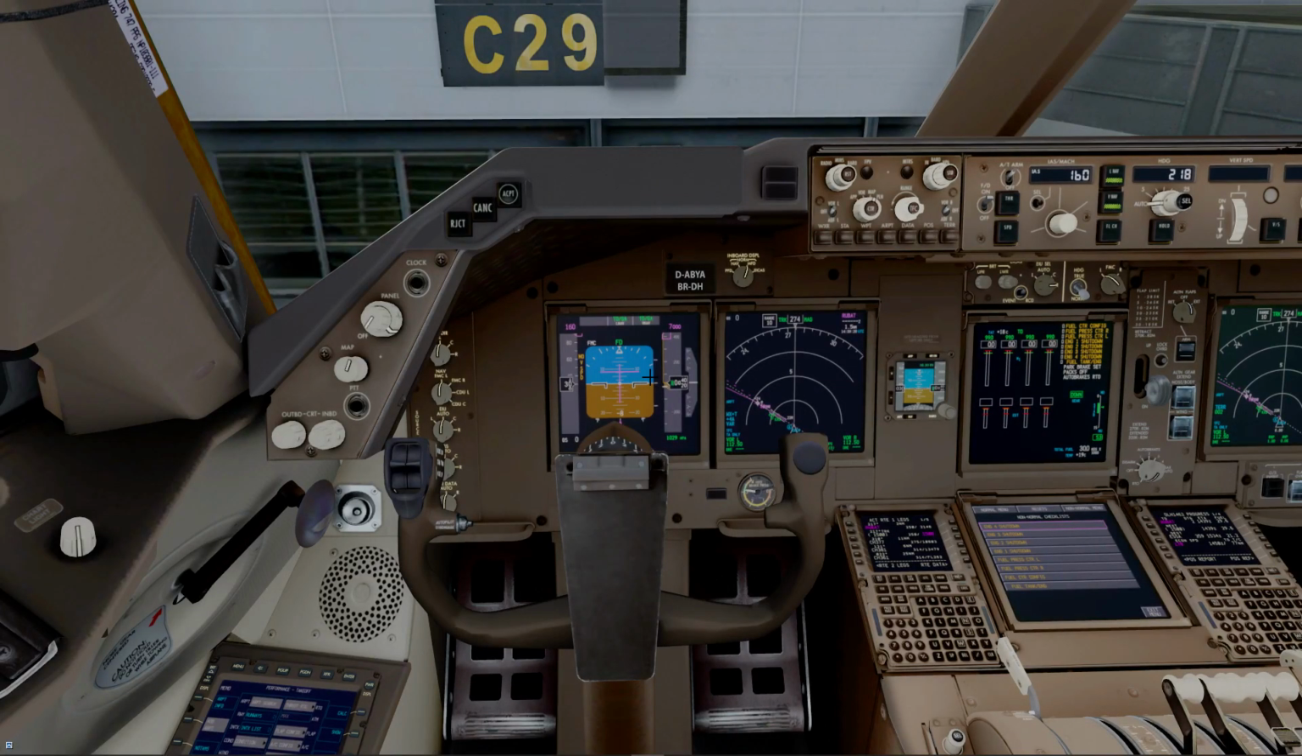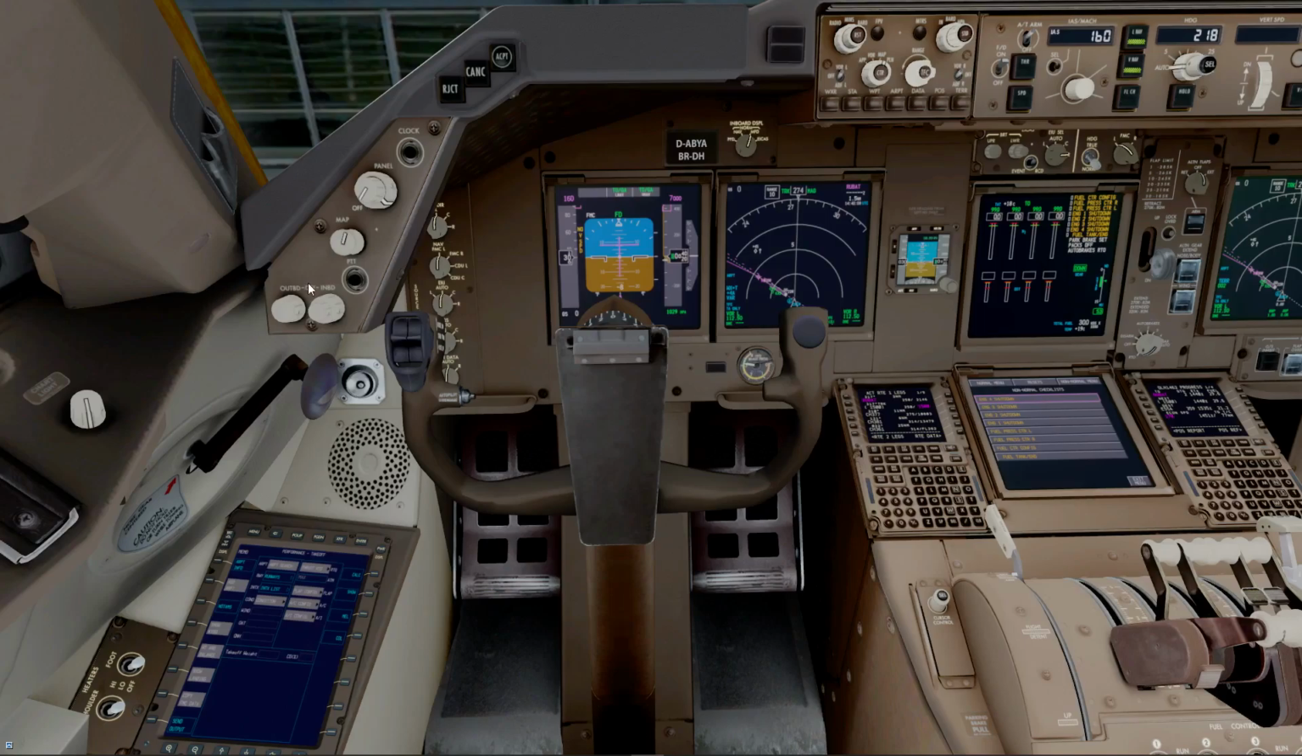Request push and start, Lufthansa 1462. Squawk 1423, Lufthansa 1462. Lufthansa 1462, thank you for push and start. Contact ground 121.9, Lufthansa 1462, thank you.